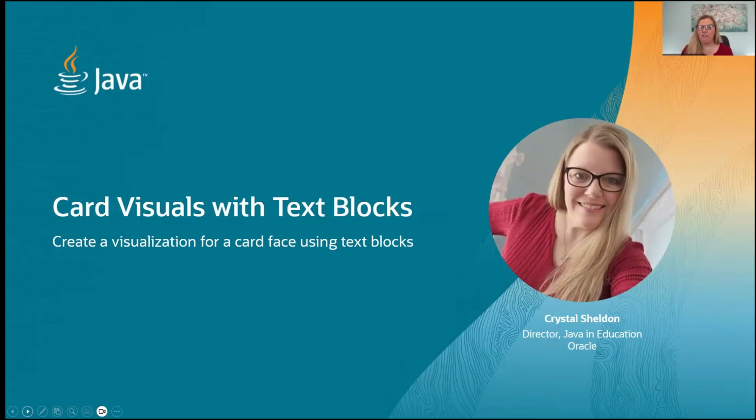This is our final webinar in a series where we were building a card game. This one's called Card Visuals with Text Blocks. We're going to be creating some visuals of our face cards using text blocks today. There are lots of different ways that you could incorporate graphics into this program, either using JavaFX or images or all sorts of things, but I thought we would explore using text blocks. So that's what we're doing today.